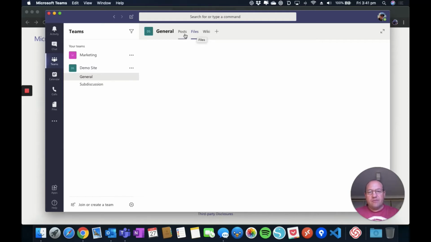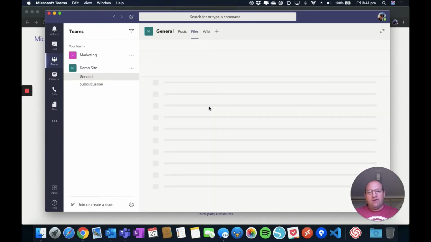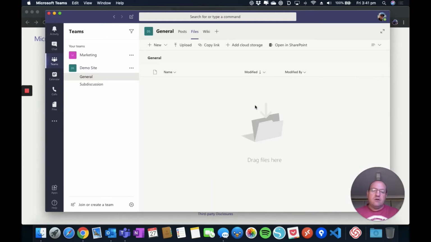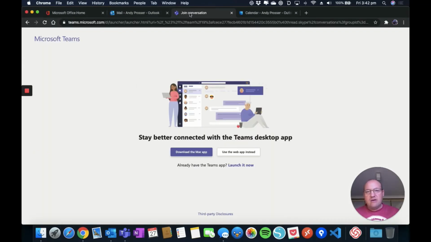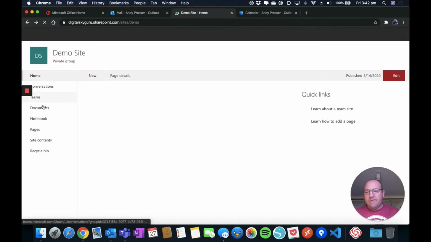So you'll note up here, we've got files. This will take a few moments. And it'll actually show the files associated with this channel, which again is stored back in the demo site. So anyone who has access to the demo site will be able to come back over here. And if I just go back, hope you're keeping up. We'll have a look in the documents.